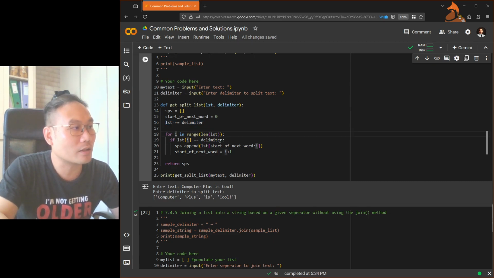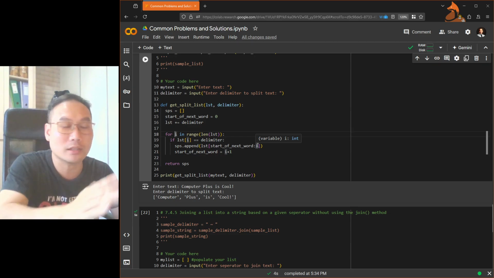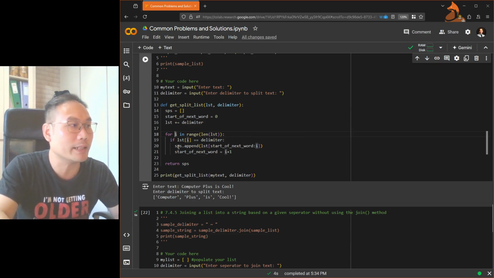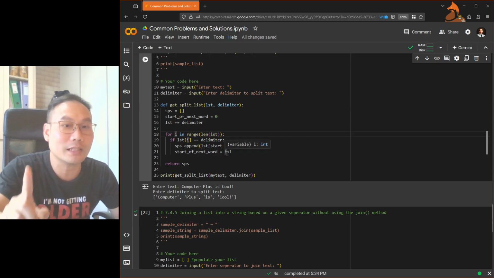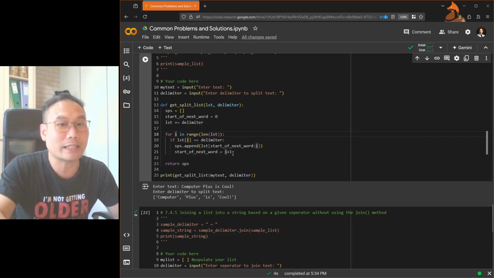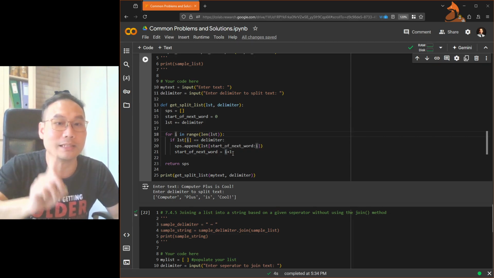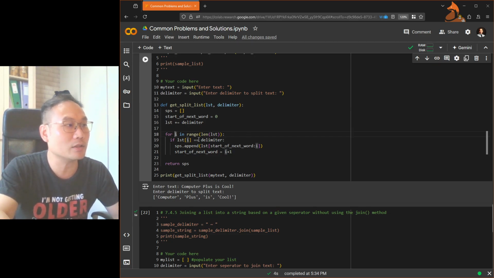So I go down, and if it matches the delimiter, I add the word. The slicing will start from the start of the next word, and it will end at this i, so just before the i. i is the position of the delimiter. So I collect it and append it to my splits. Then I adjust the start of the next word to be the index after the delimiter. So i is the delimiter, and the next character after the delimiter will be the start of the next word. I keep repeating until the whole list is done.